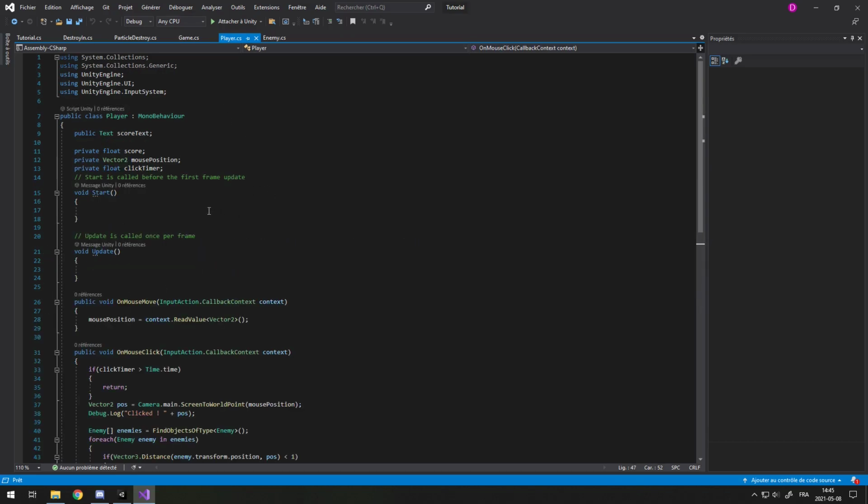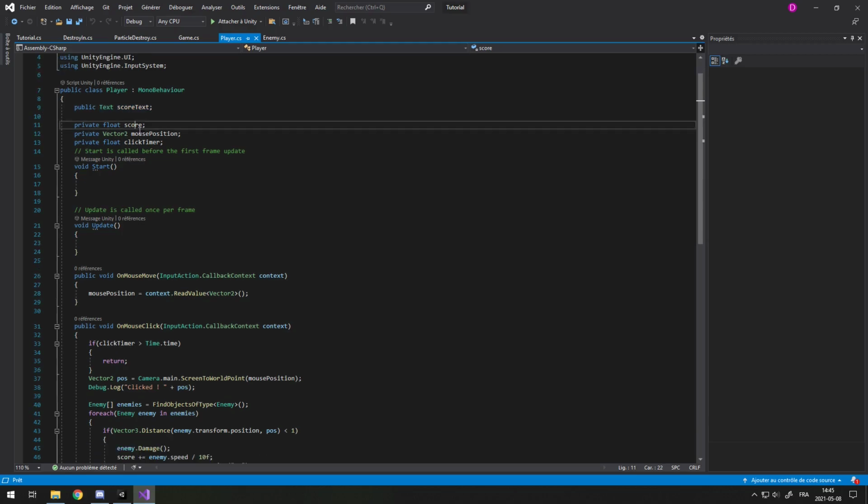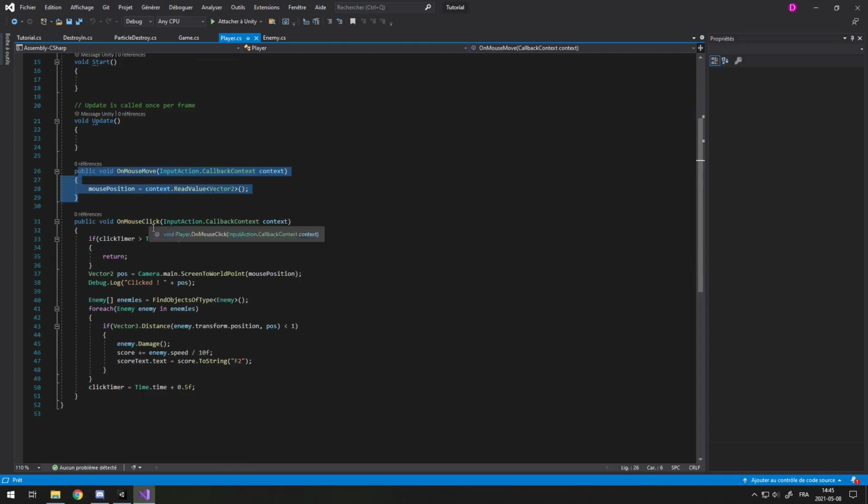Here I have my player script, which is a little bit more complex. I have access to the score text to change the score when we destroy an enemy. I keep track of my score, my mouse position, and the click timer, so you cannot spam click. Here I have my mouse move and mouse click events. I will talk about events in a future video. And simply when I click, I check for enemies near with the FindObjectsOfType like we talked about in game object. I loop through all the enemies, and if they're close enough I damage them. So it's really not that hard to do.